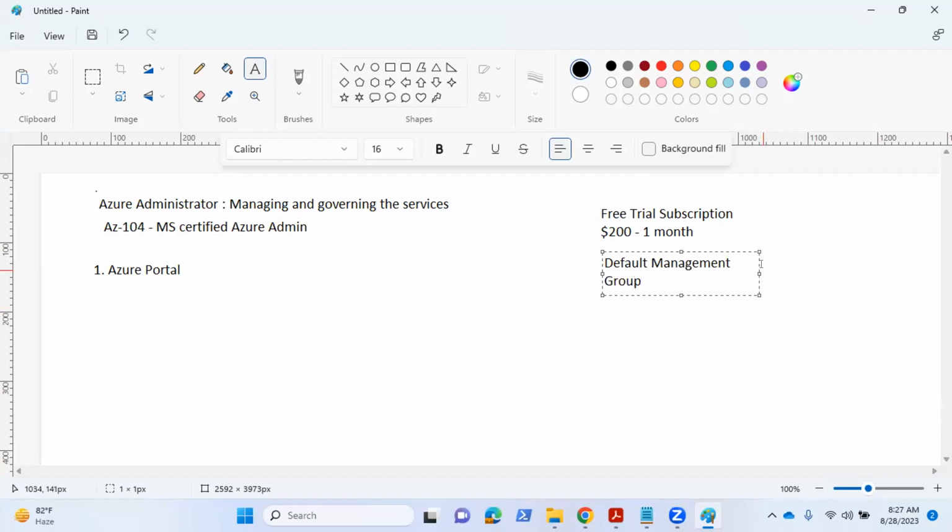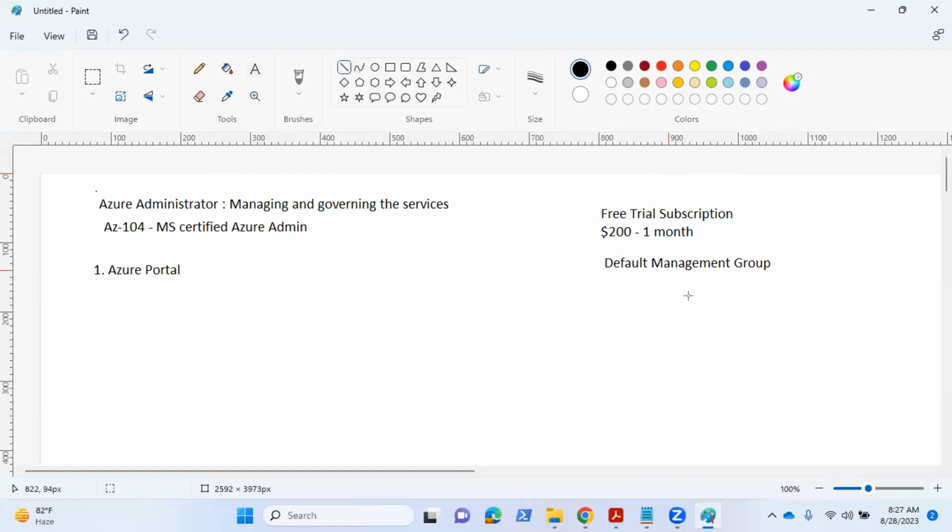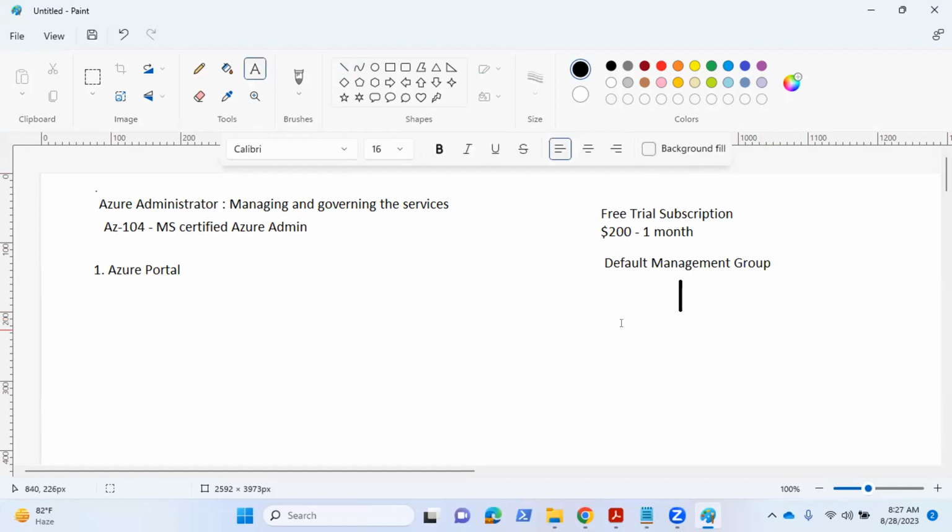And under this group, it created this subscription, a free trial. Now, when a subscription is created, it will be created in some active directory.